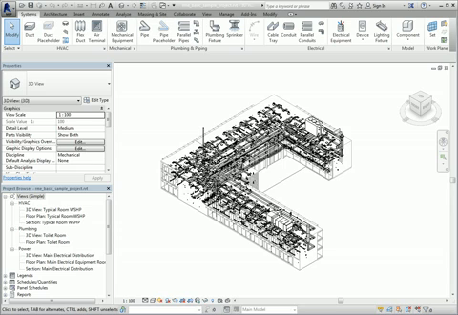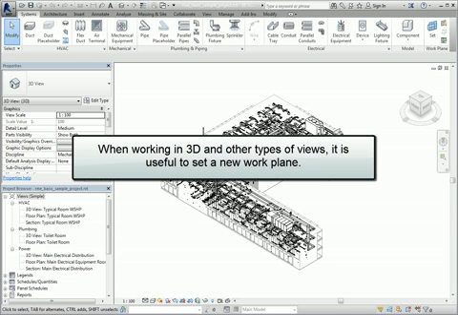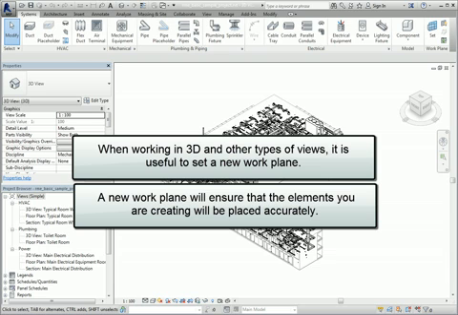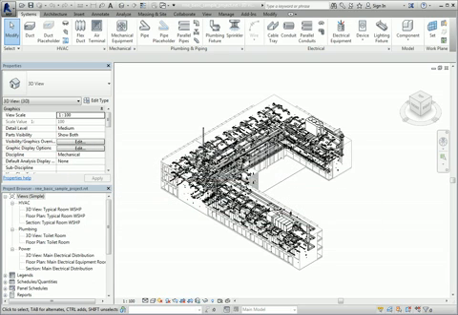While working in certain views, such as floor plans, Revit automatically infers the active work plane. However, when working in 3D and other types of views, it is useful to set a new work plane to ensure that the elements you are creating will be placed accurately. In this sample project, I'm currently viewing the default 3D view.